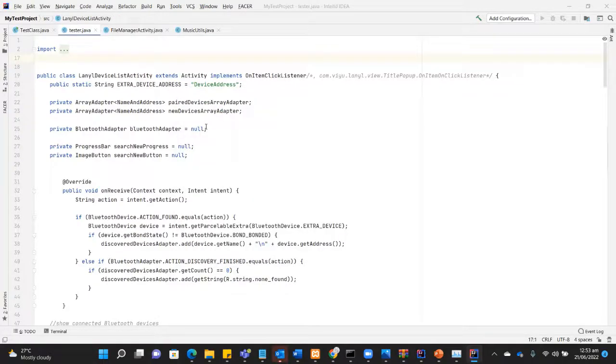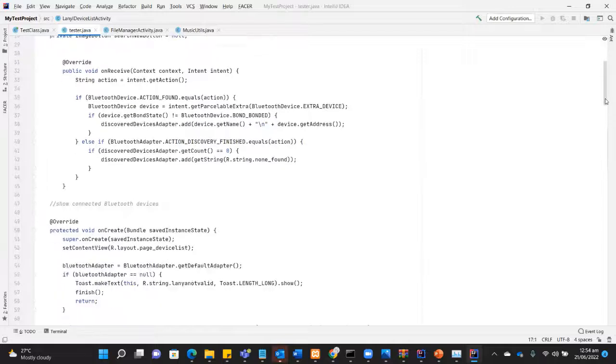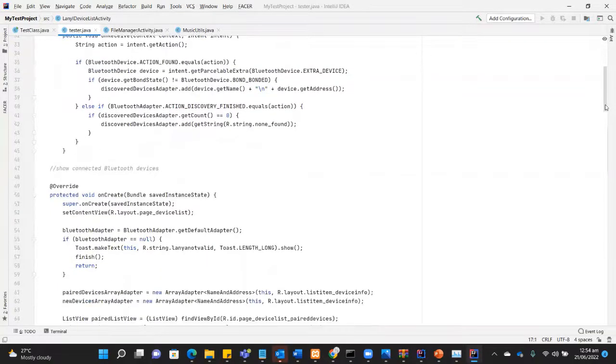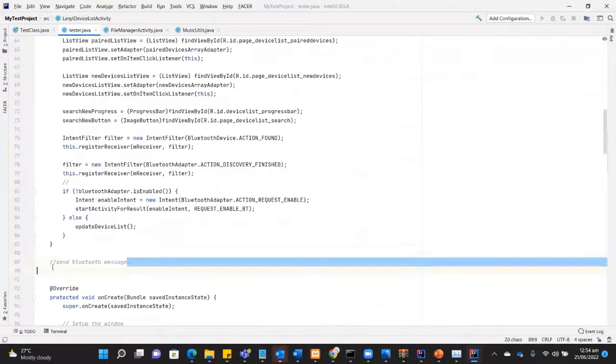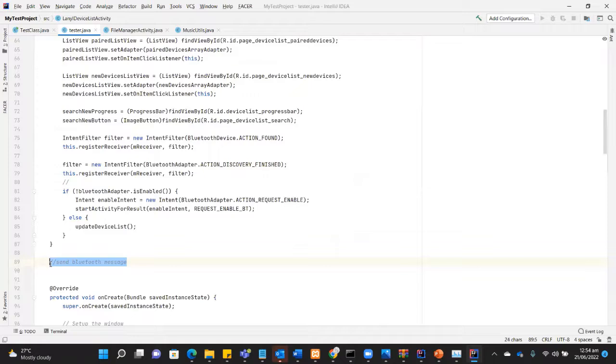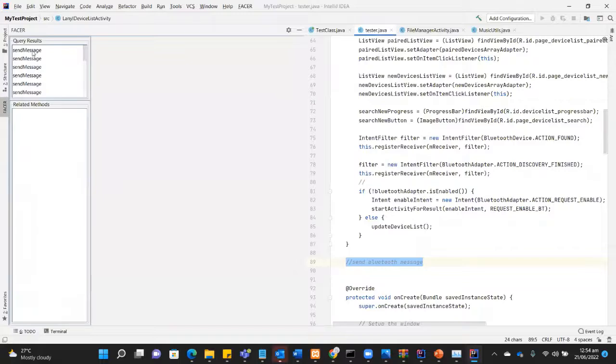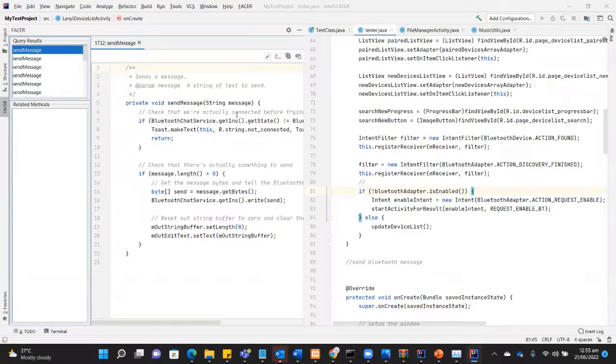Let's say a user is working on an application to develop a Bluetooth chat. The developer has already written some code, and suppose the developer now needs to search for the feature send a Bluetooth message. He writes the query as a comment or text, presses Ctrl+1 to get FACER recommendations, and the user gets a method recommendation to send a message.